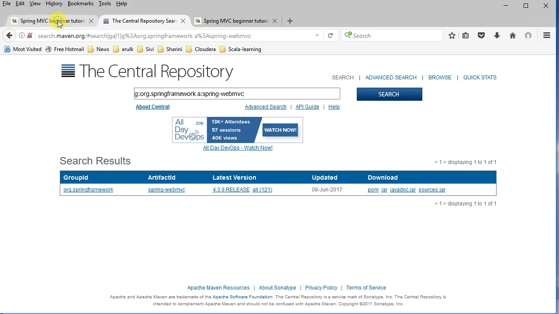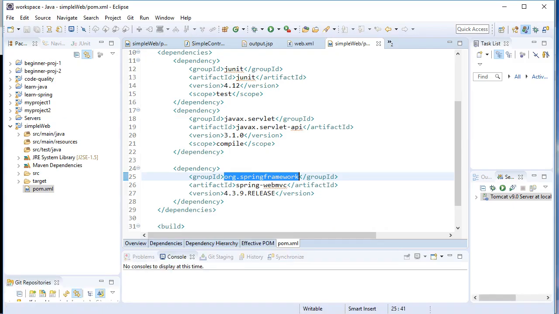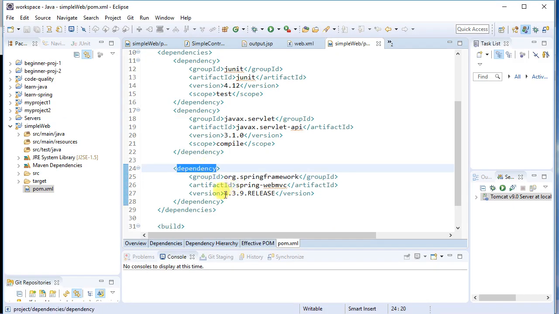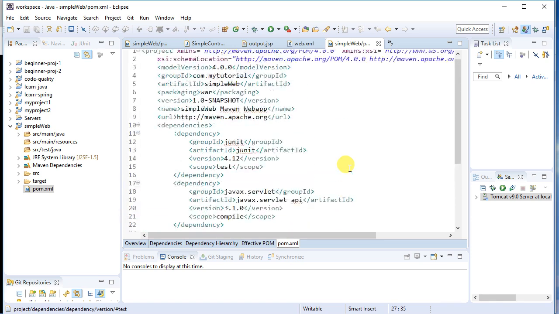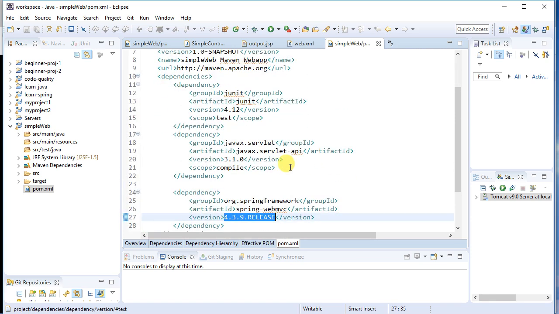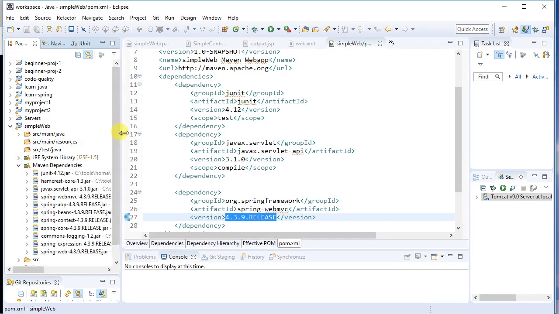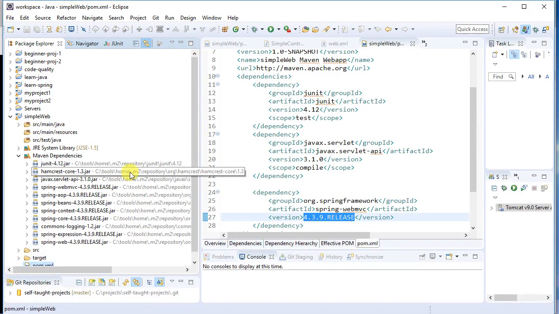So we need to add that to the pom.xml file as a dependency, 4.3.9 release. And that's all you need to do to bring in the Spring jar files. Once you add that and update it, if you look at the Maven dependencies, Maven will go and fetch all the other recursive dependencies. For example, Spring Web MVC needs Spring Beans, Spring Context, Spring Core, Spring Expression, Spring Web, Spring AOP. So everything is recursively brought in.